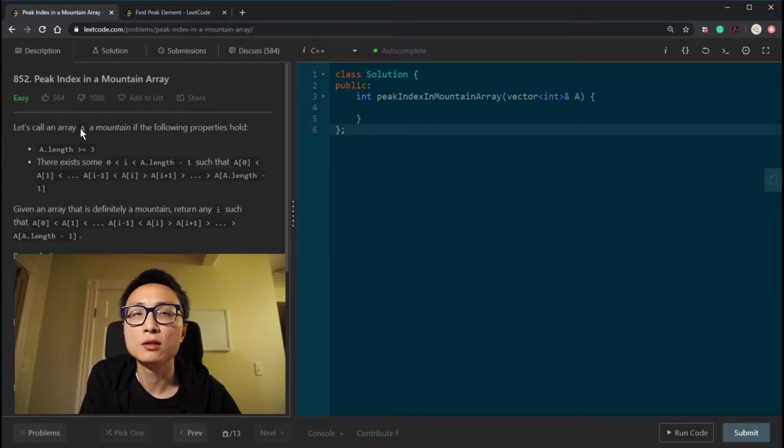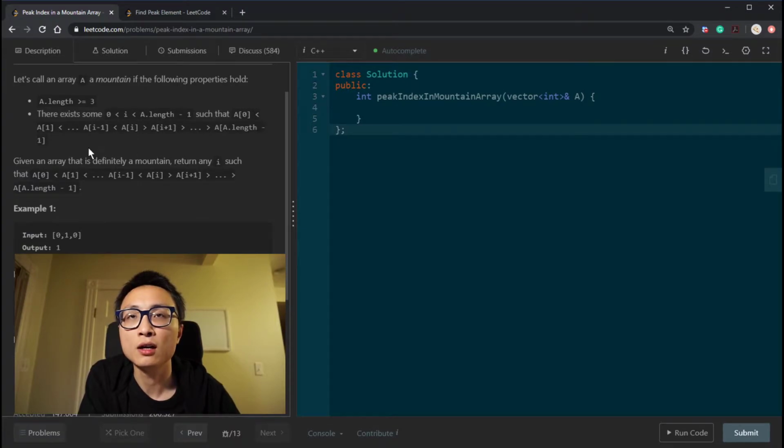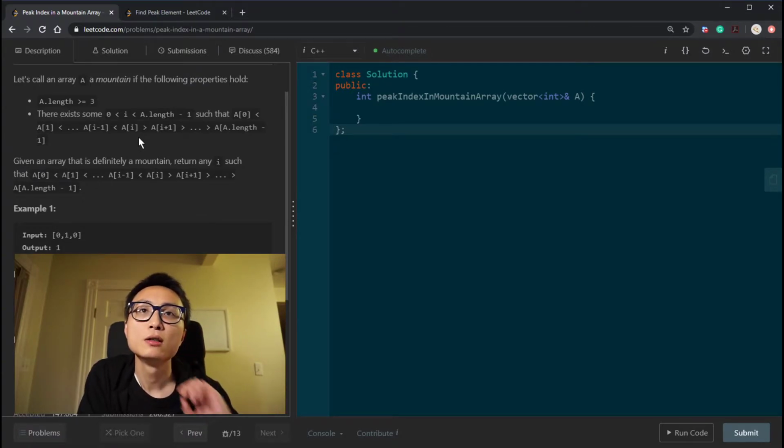We have an array of integers we call A, and it can be called a mountain array if the following property holds. It has to have at least three elements. The second thing is the elements in this array have to be strictly increasing from the beginning towards some middle element. And after that turning point element, it will become strictly decreasing. So it looks like a pointing shape, pointing up. So it's a peak. Yeah, it's a mountain peak.